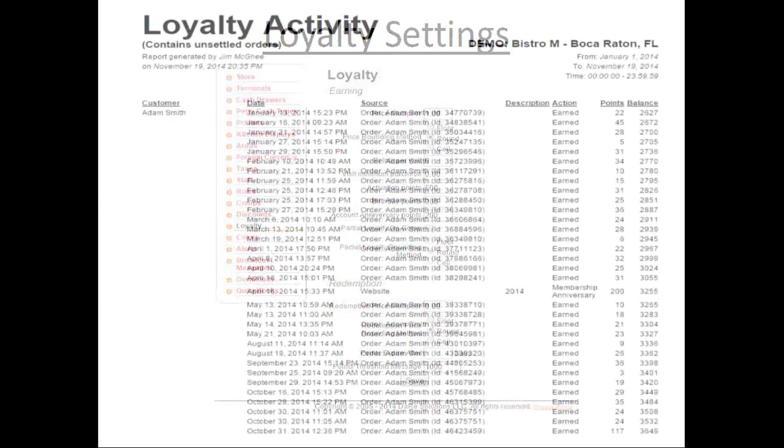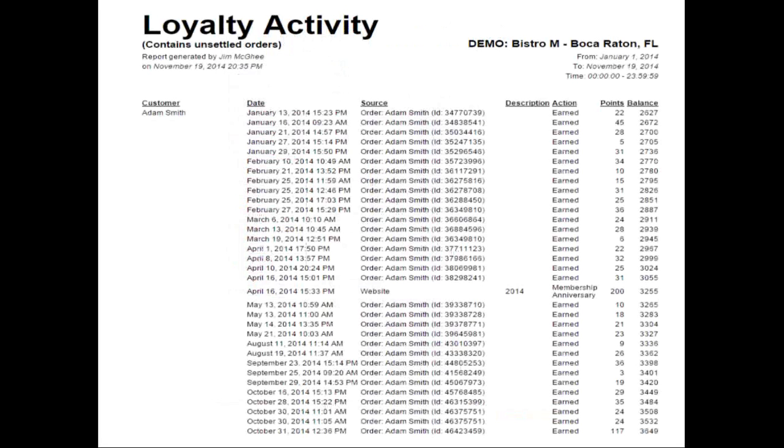Okay. And now here's just a screenshot of a loyalty activity report. Here it shows the customer Adam Smith and the dates and times that he came in, and it shows you his orders. They actually have the order ID there, so you can go in and look up the order ID and see what items he ordered and what he earned points on. Then it has the points that he earned on that visit and his running balance.